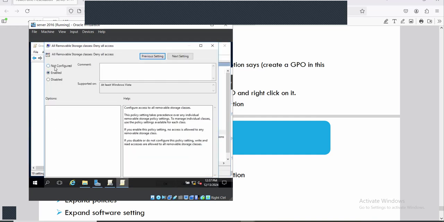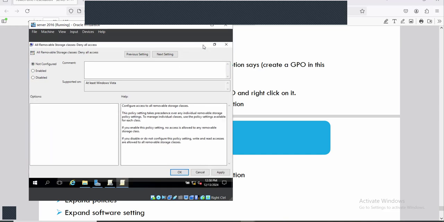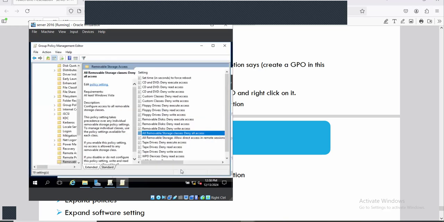I will click on not configured. Before, if you want to enable it, you click on enable. Once you enable it, it's going to block anything USB on the network, which means that nobody will be able to use USB. But I want to remove that policy. You click on not configured. Once you click on not configured, I'm going to click on apply and I'm going to click on OK.